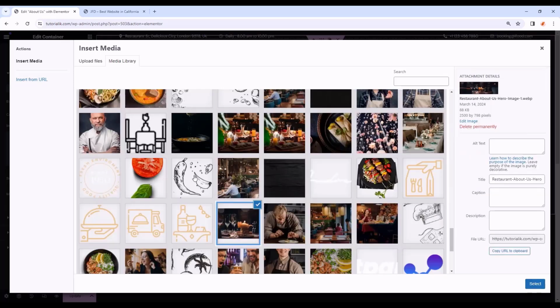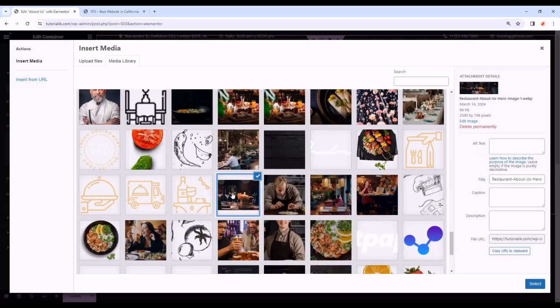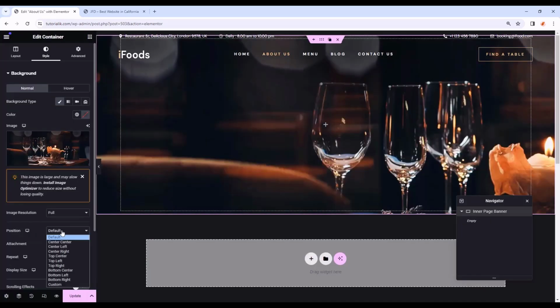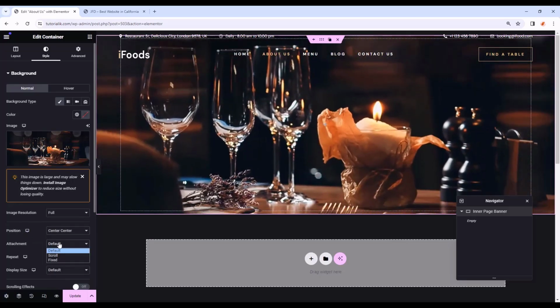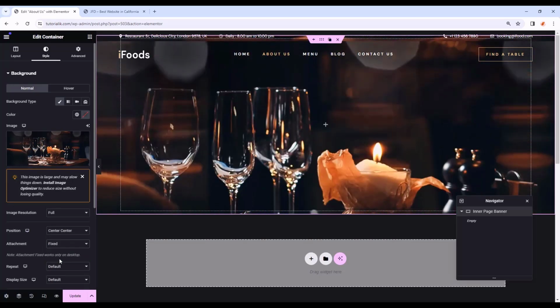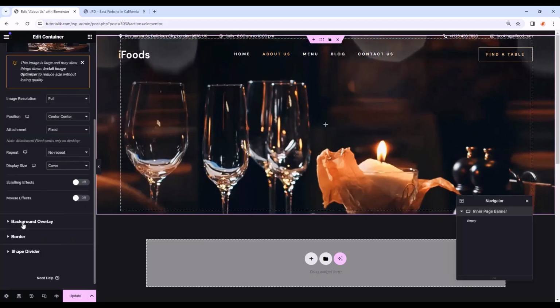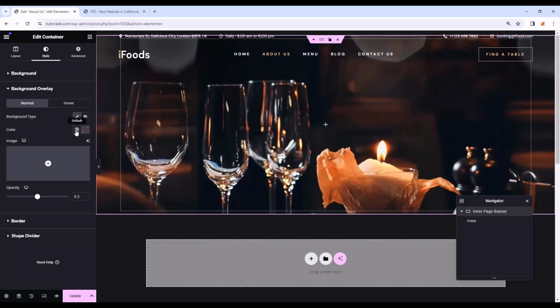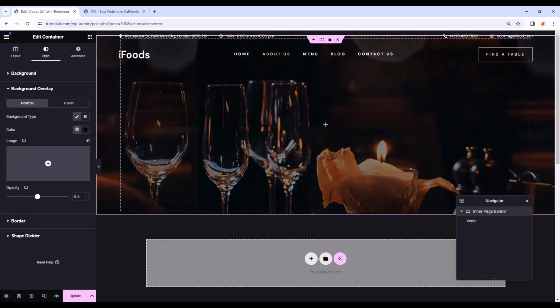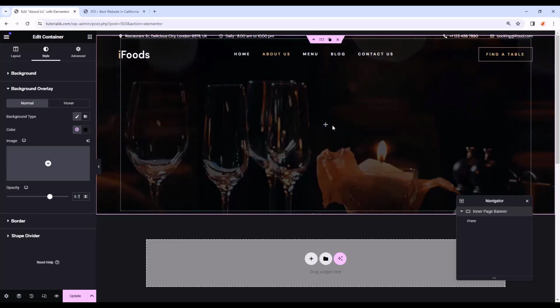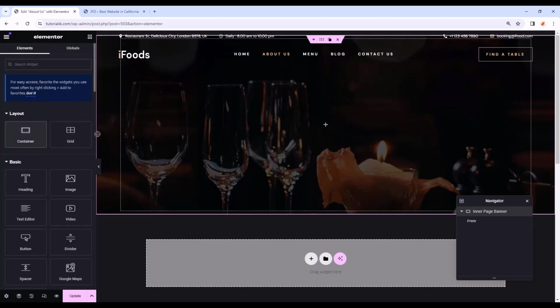I'm gonna choose this image for our banner image. It's called Restaurant About Us Hero image. Let's select this. Then let's make it center. Then attachment, let's make it fixed. Then repeat, no repeat. Then display size, cover. Then in the background overlay, let's make it black. And in the opacity, let's make it 0.7. And it's looking really amazing.